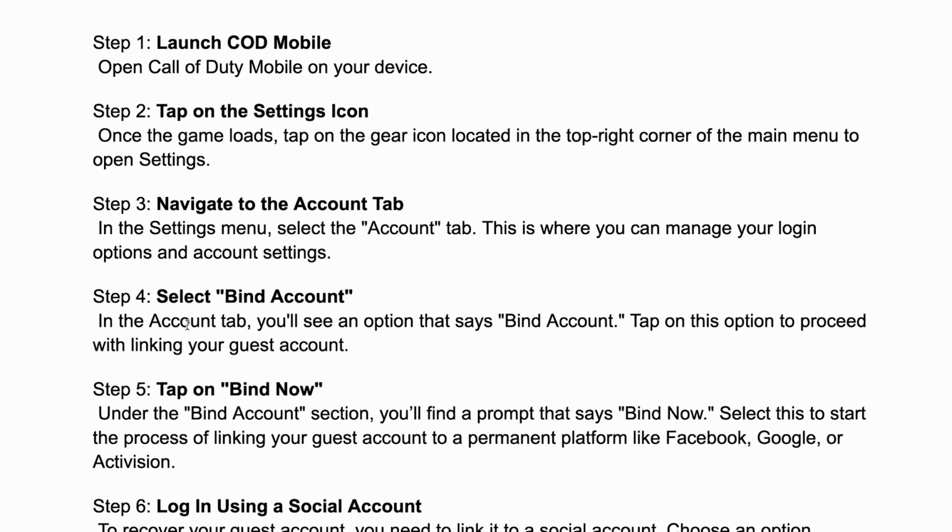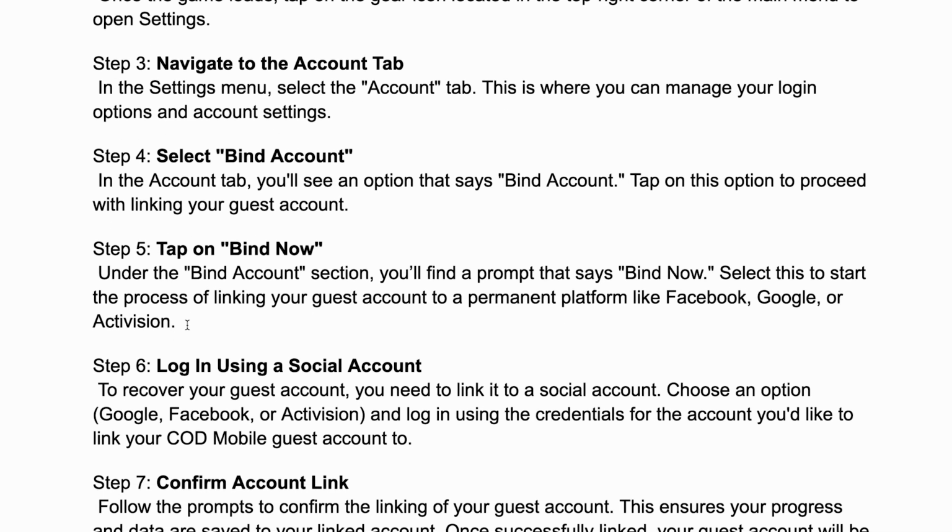How to recover COD Mobile guest account. First, launch the COD Mobile app on your device, then tap the settings icon, which is located in the top right corner of the main menu to open up settings. Navigate to the account tab. This is where you'll manage your login options and account settings.